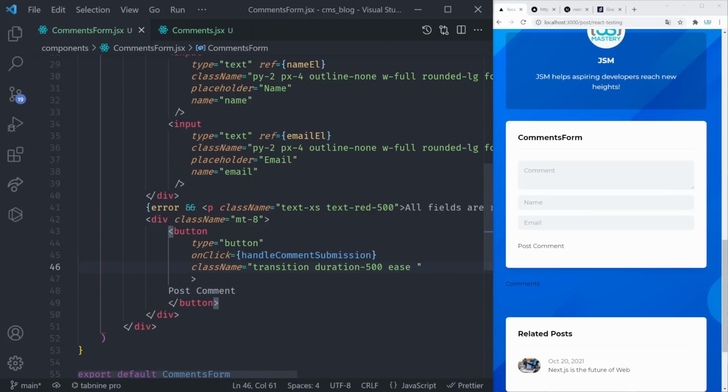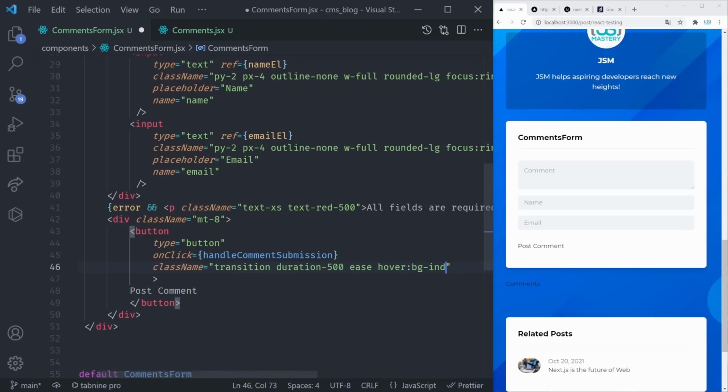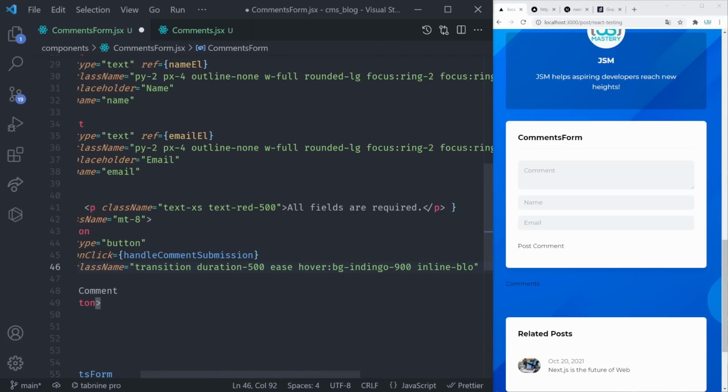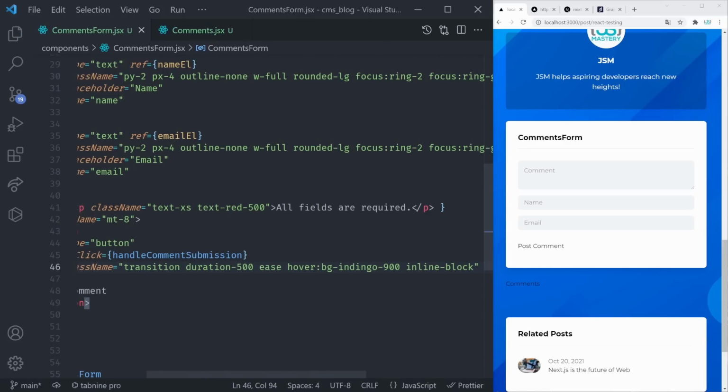Right now we don't have anything, but if we say hover, then we want to say bg, that's going to be indigo-900. And also it's going to be inline-block. Let's see if that makes any changes. Not yet. I have an extra N here. There we go. So now you can see that transition. It eases into the indigo color.